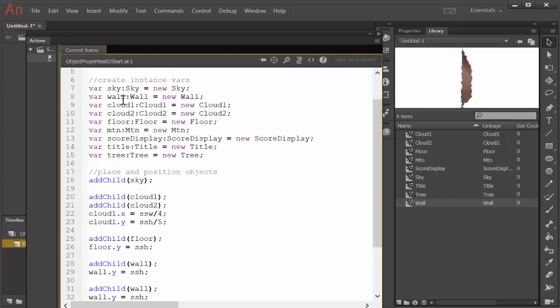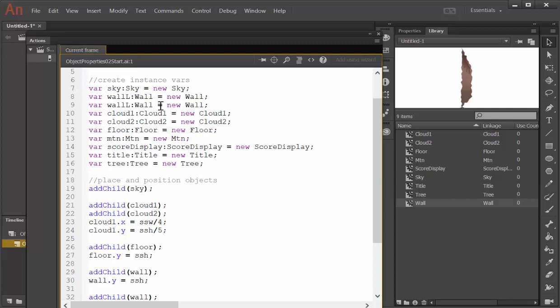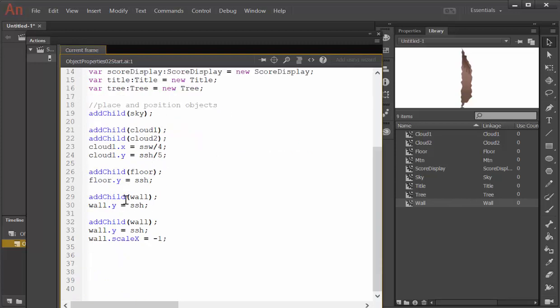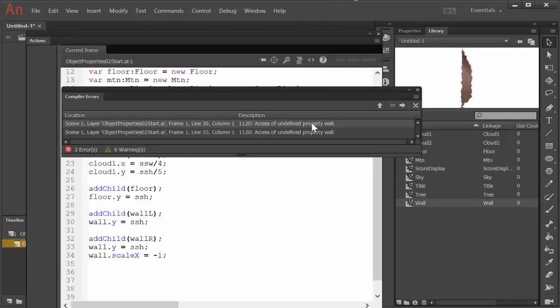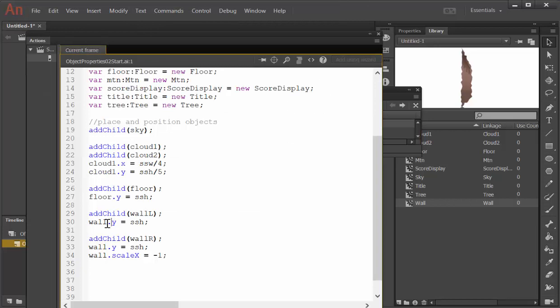So let's call this one left wall, or wall left, I think. There we go. And now I'm going to take this line of code, copy it, and paste it. So now I've got wall left and wall right. So now down here where I've got wall, this one's going to be wall left. This one's going to be wall right. Check it. Now I've got an issue, right? Undefined property wall. So someplace, there we go, I have to make sure that all my terms match. That's the left, this is the right, and this is the right.